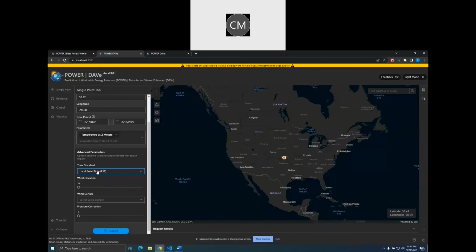So you're able to, of course, select your time standard and change that depending upon what your desired time standard would be.